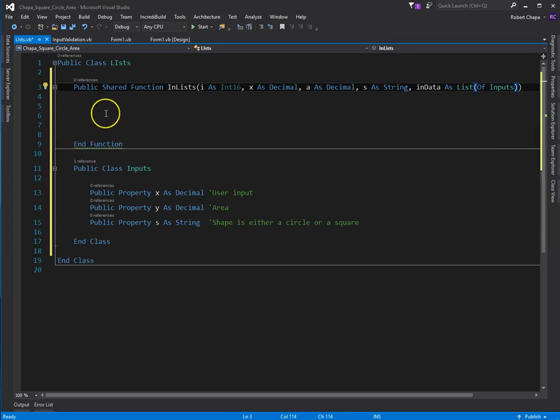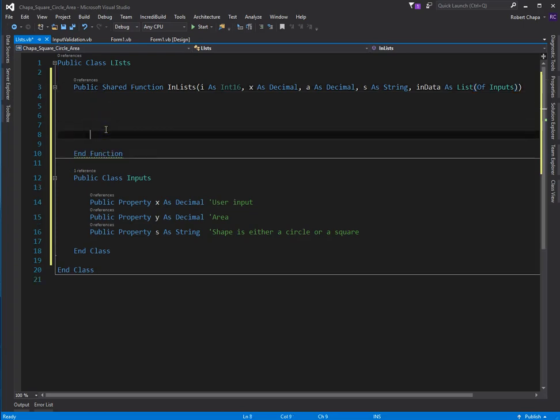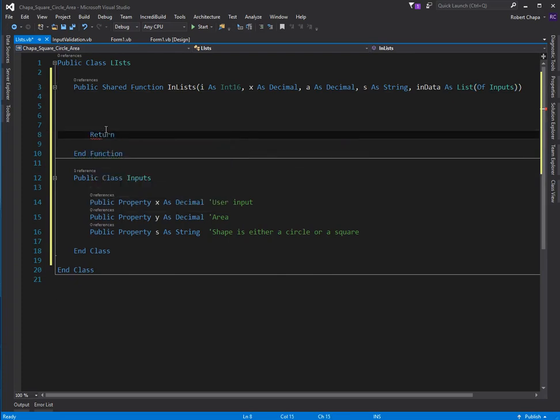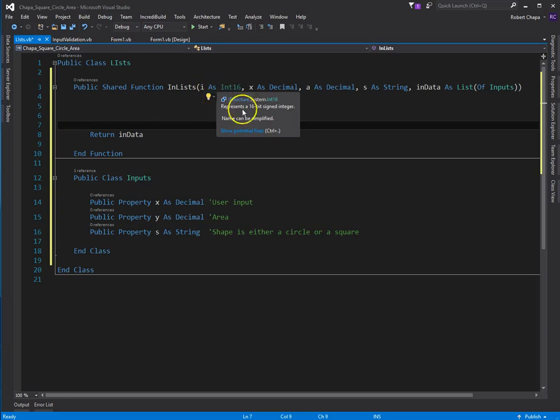Okay, so what I did is I created a function, and every function has to return something, so we might as well throw that in. So what I did here is I created the public shared function, so this can be accessed from other classes, called inlist. Inlist is going to have these arguments. I, as an int16, this is where I'm going to keep track of what element in the array we're at, or I'm sorry, what element in the list we're at. And so that's what this is for.